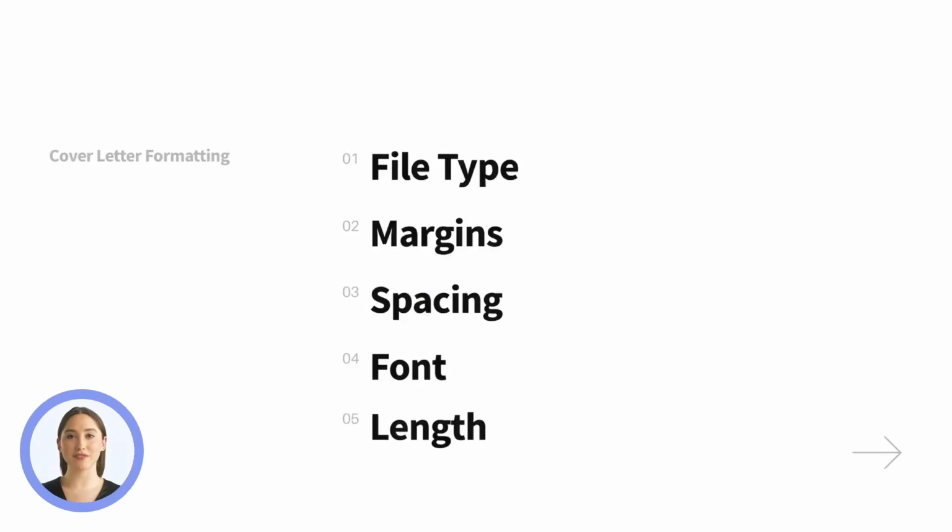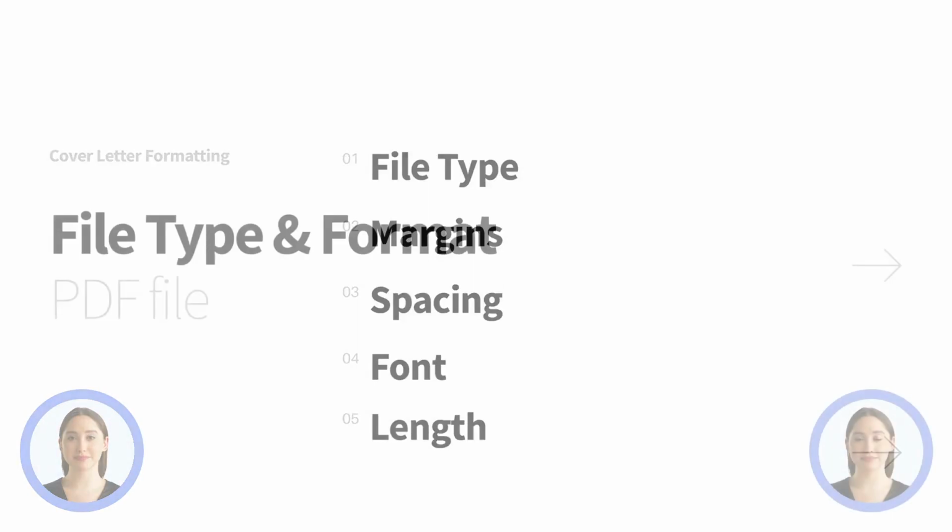It's important to know how to format a cover letter, especially when you're creating one completely by yourself. You should be aware of the following: file type and format, margins, spacing, font type, font size, and length. If you're using any cover letter template like Rezi, you won't have to worry about those technical aspects since they're taken care of for you. So you can focus purely on writing a cover letter.